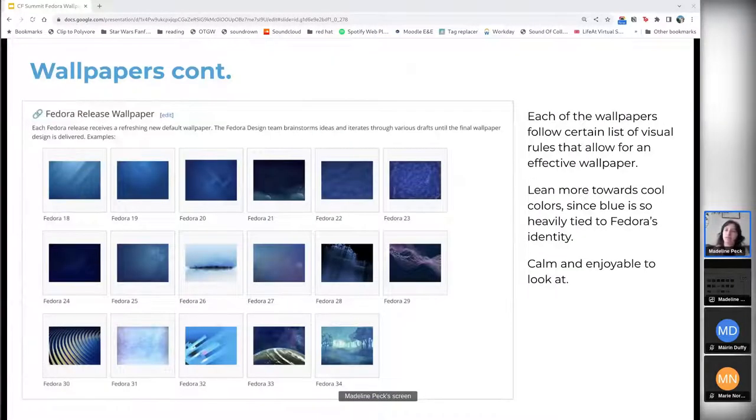So how many wallpapers do we have? There's quite a lot right now. I think I just updated this recently. There's a release 37, but in this little screenshot, there's only Fedora 18 to Fedora 34. So just a small fraction of the entire gallery. Everyone probably has their own favorite. There are similarities between all of them since they follow the same visual rules.